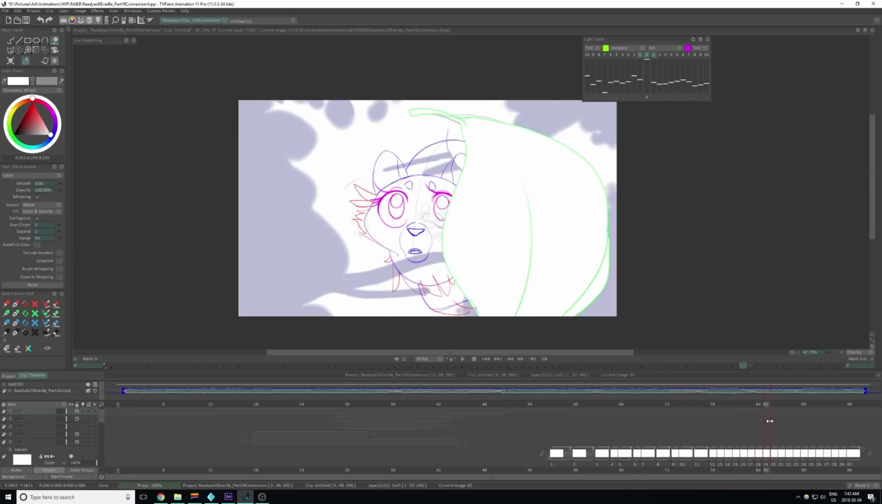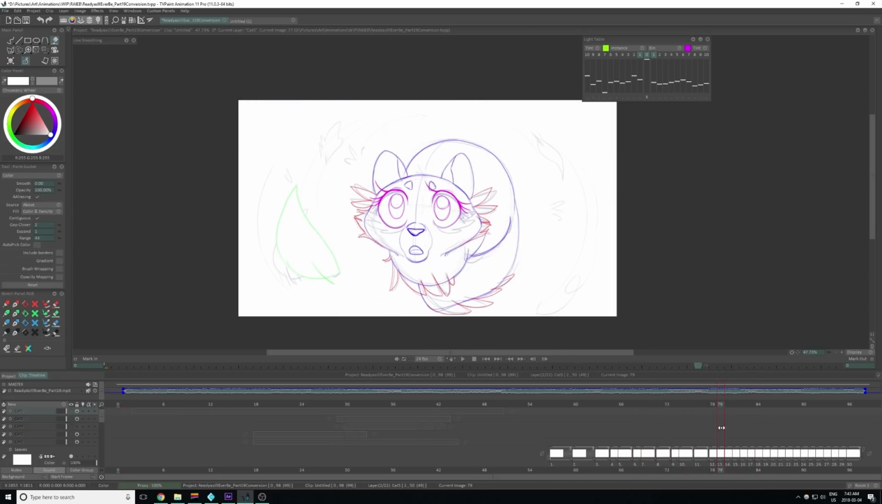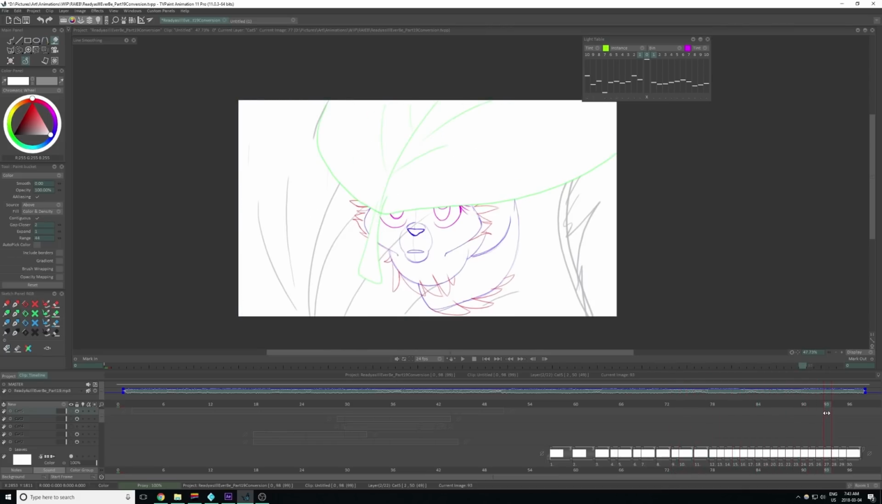And for her fur, it was a cycle, so I wanted to be able to copy and paste it like 3 times to do a cycle. And of course we have this leaf on a separate layer as well.